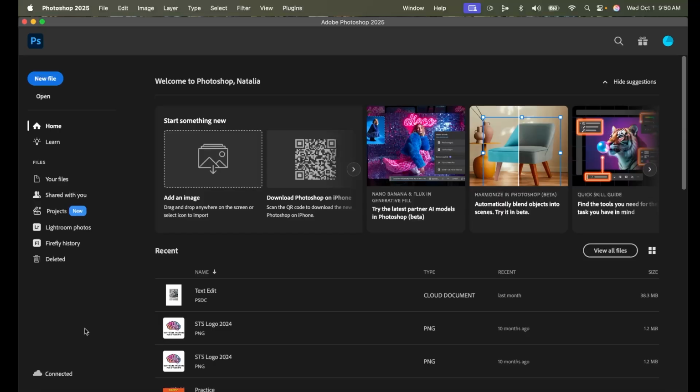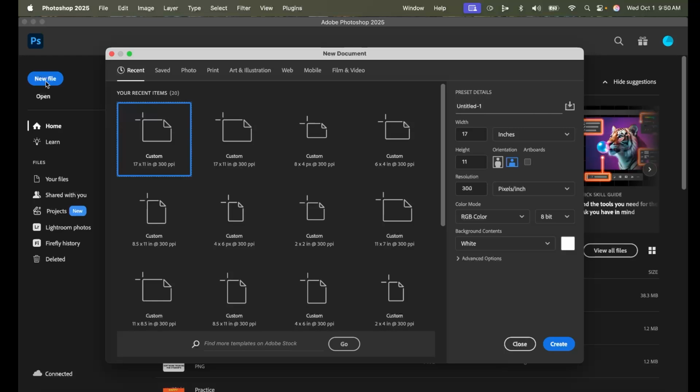When you first open Photoshop, you'll see something that looks like this. To start a new file, just go ahead and click on the blue New File button. From here, you'll be able to choose your project dimensions and settings. The first thing you'll have to do is rename your project. By default, it will be named Untitled 1. Go ahead and change that to whatever your project guidelines say.